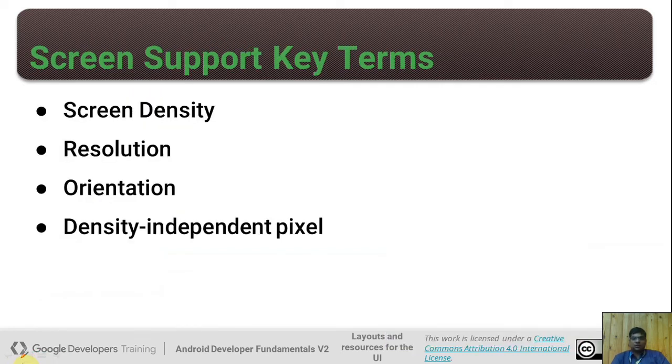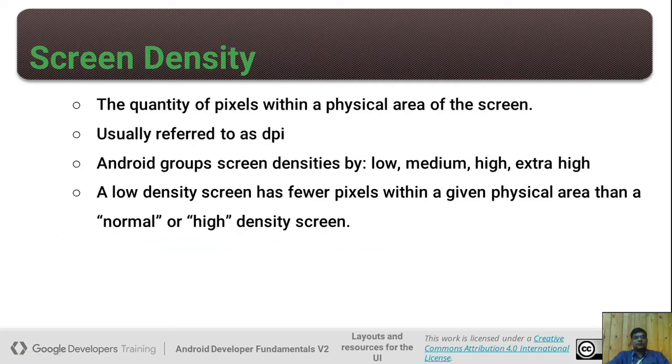Screen support key terms: screen density, resolution, orientation, density independent pixels. Screen density: what is screen density? The quantity of pixels within a physical area of the screen, usually referred to as DPI. Android groups screen densities into low, medium, high, extra high. A low density screen has fewer pixels within a given physical area than a normal or high density screen.